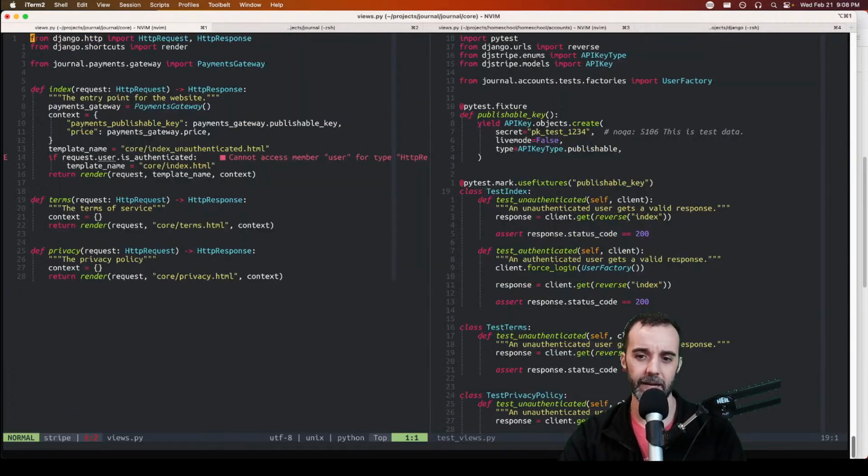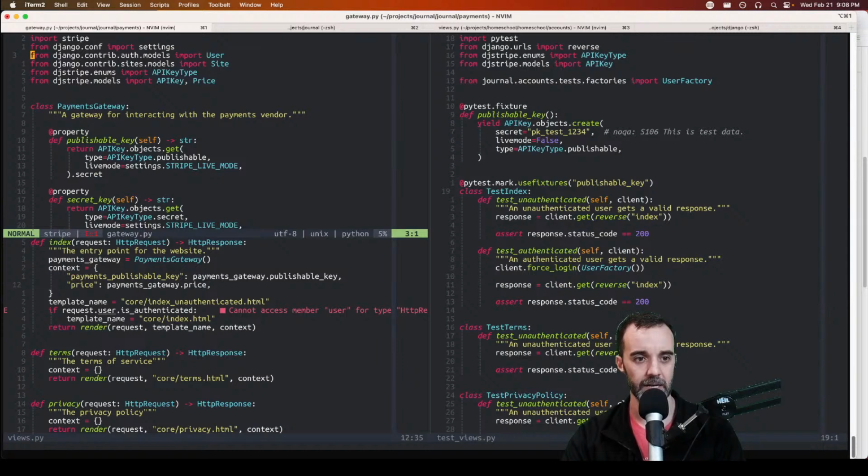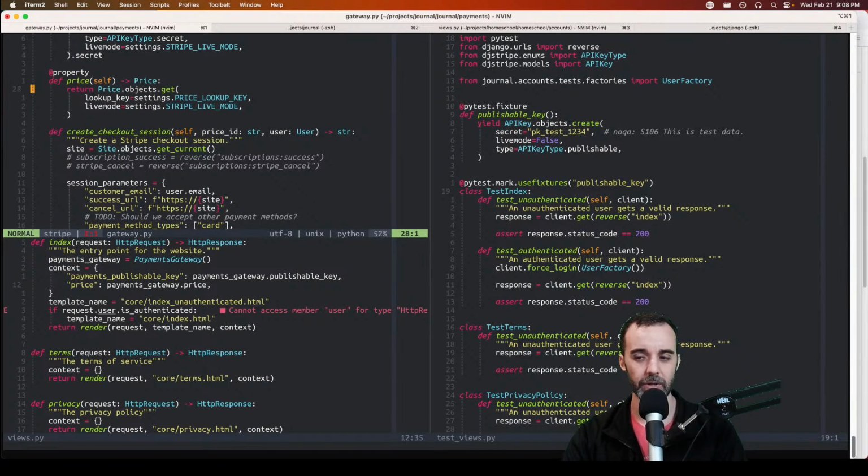All right, so let's take a look at the views and see what we did. We are using this particular index page, and we're using this gateway. And this gateway is where the problem in this test is coming up. The gateway is assuming that this price attribute is available. And actually, I think I just got rid of the gateway. I closed it. So let's take a peek at the gateway itself and see what it is. So it's looking for a price object in the database that is based off of this particular price lookup key and the Stripe live mode.